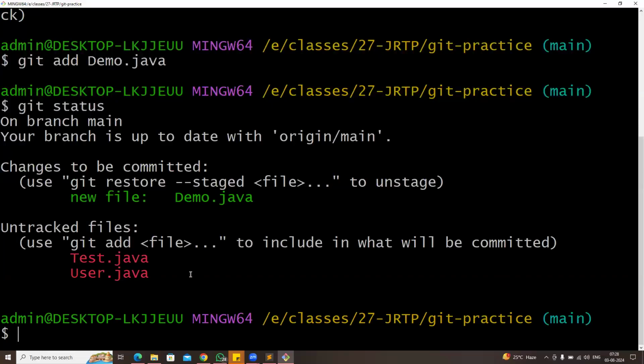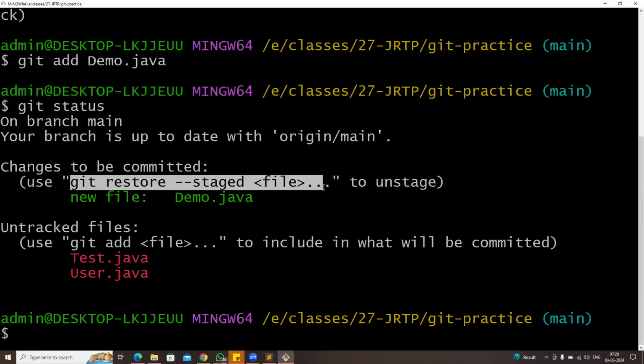Now here, by mistake, I have added the file to the staging area, but actually, I don't want to commit this file. Then there is an option called git restore --staged file name to unstage the file. We are using add command to add the file to the staging area. If you want to remove the files from the staging area, then there is a command git restore --staged file name to unstage the files.